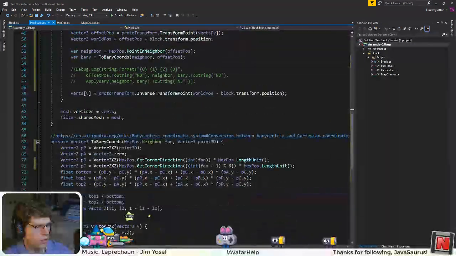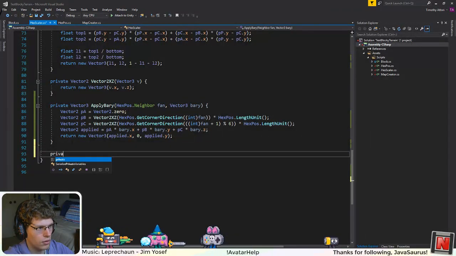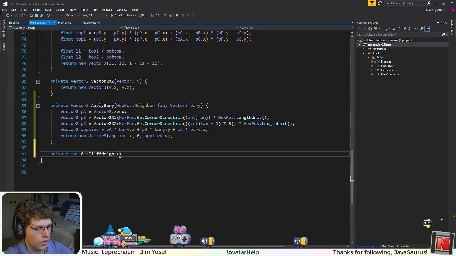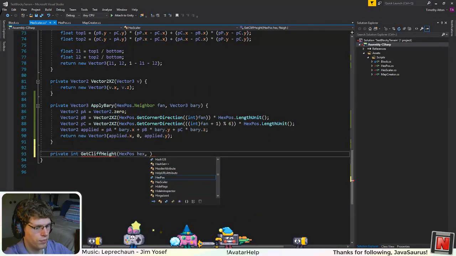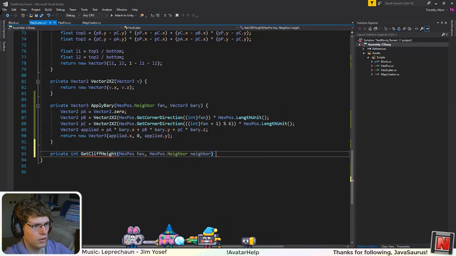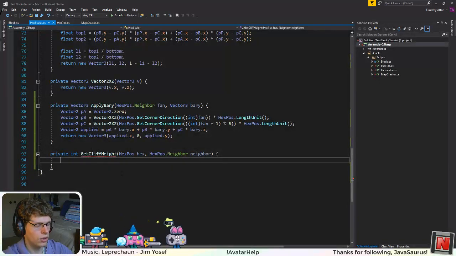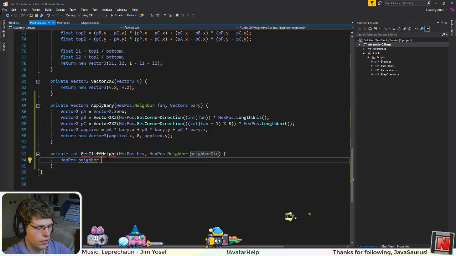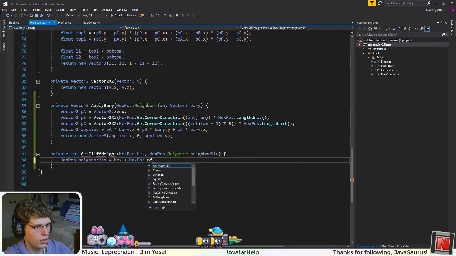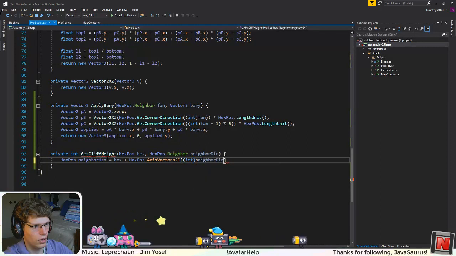Okay, so let me see. Private, figure. Oh, I guess we'll just return the cliff height. So get cliff height. And so I'll use hex position, hex and then neighbor. Okay, so what I need to do. Okay, so I guess the hex position. Let's do neighbor direction, just keep this a little simpler, and neighbor hex is my hex plus hex position axis vectors. I think this is right.